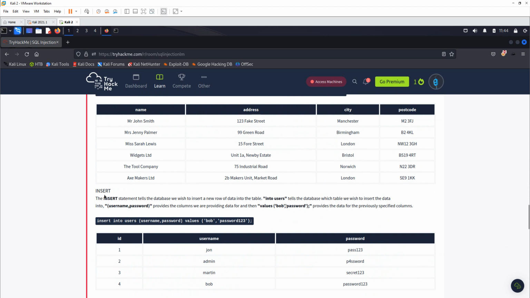And now the next statement, we have the insert. So the insert statement tells the database we wish to insert a new row of data into the table. And then the into users, so insert into users.